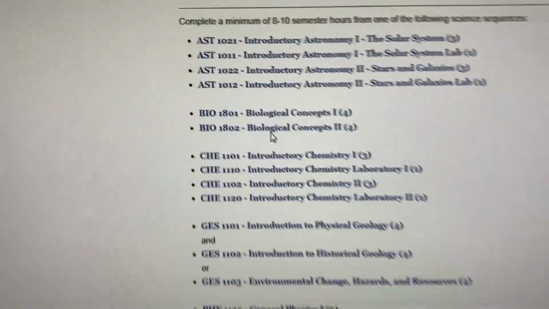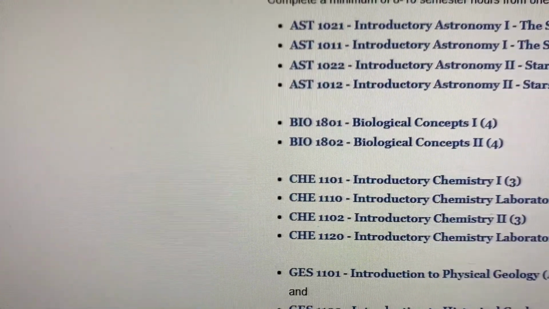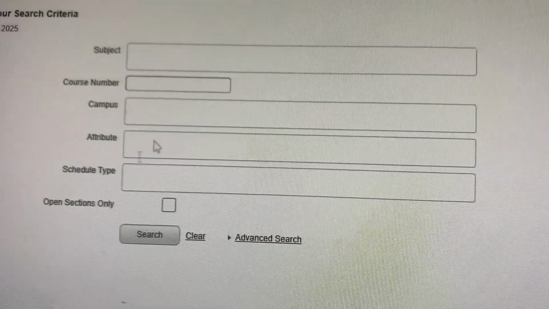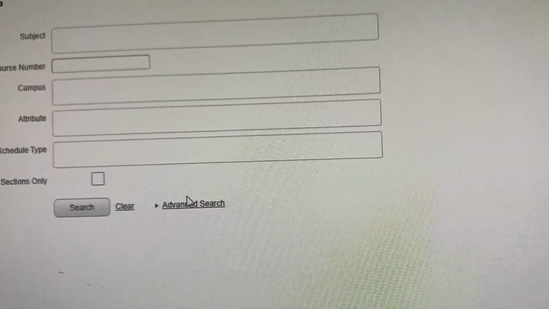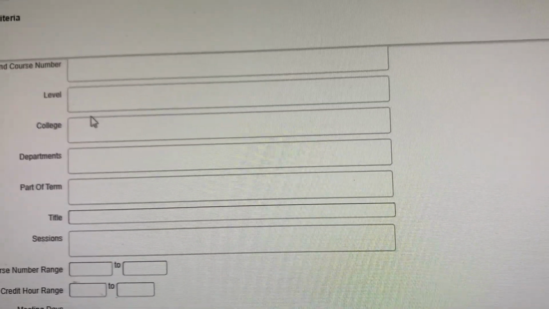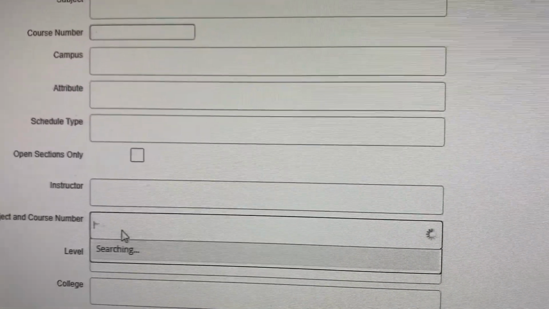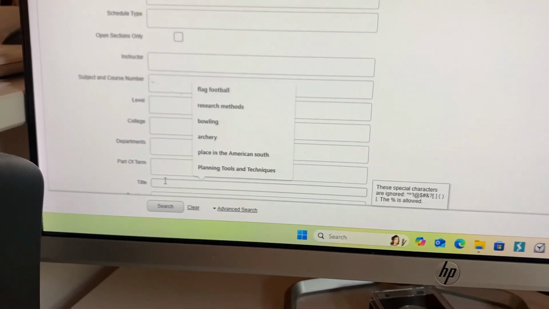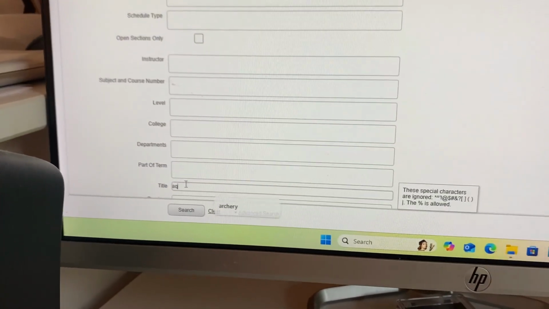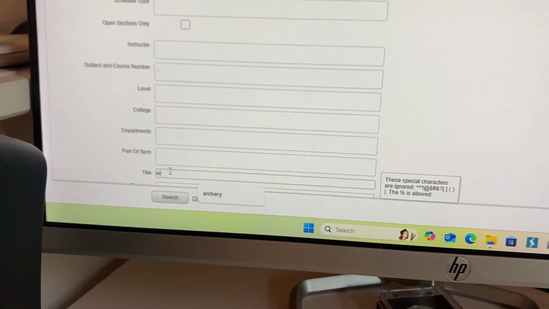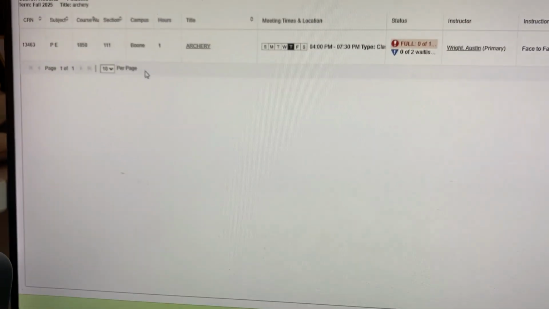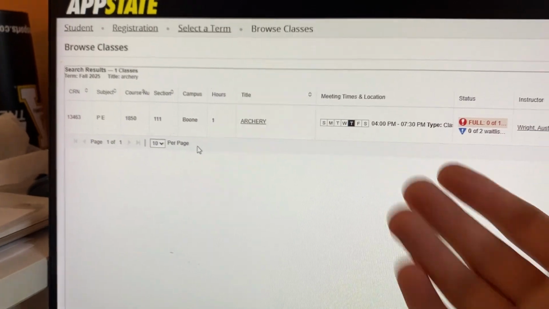Then you take one of these numbers and go back to class search. You can type in the subject and the number, or you can click advanced search and type it in all together. Or you can type in the title. I've just been searching for archery because it's a PE class that I've wanted to get in. I'll type in archery and click enter.